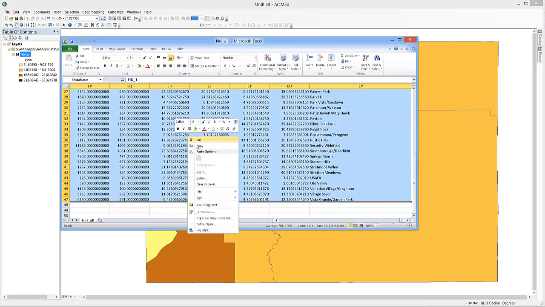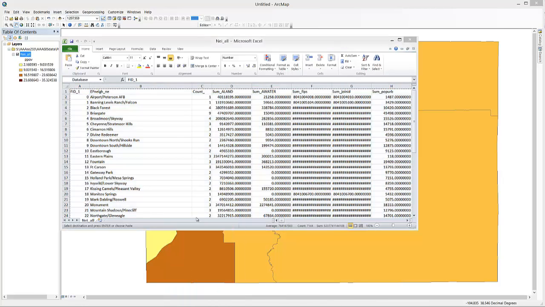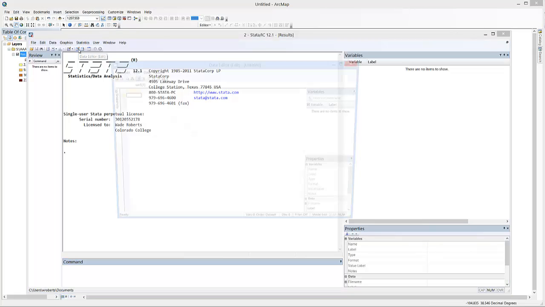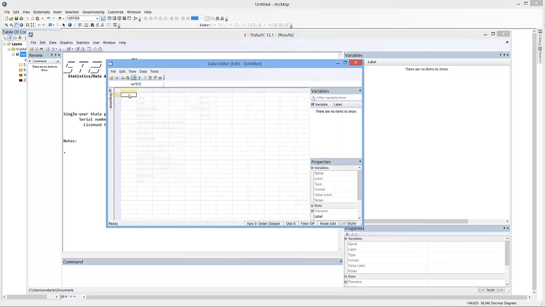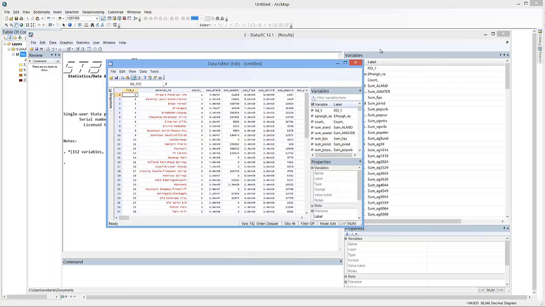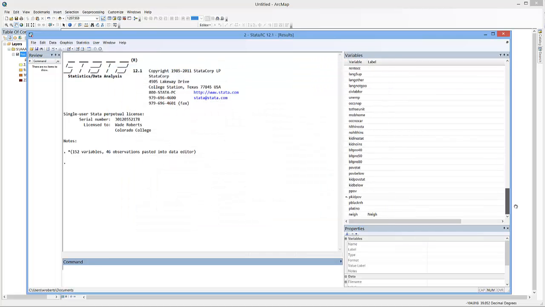Right click, copy. And then you should have either Stata on the computers in GIS, or you can access them through the remote desktop, and there's instructions on the tutorial pages how to do that. Once you open up Stata, you would go to the data editor, open that, and in that top cell do a right click and paste, and treat first row as variable names. Then you can close that data editor, and there's all your variables on the right.